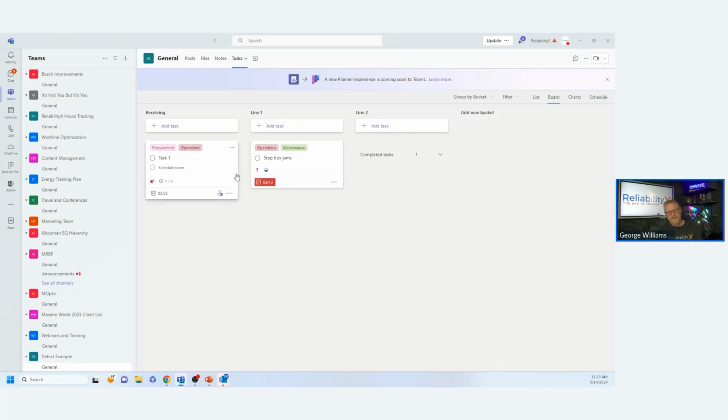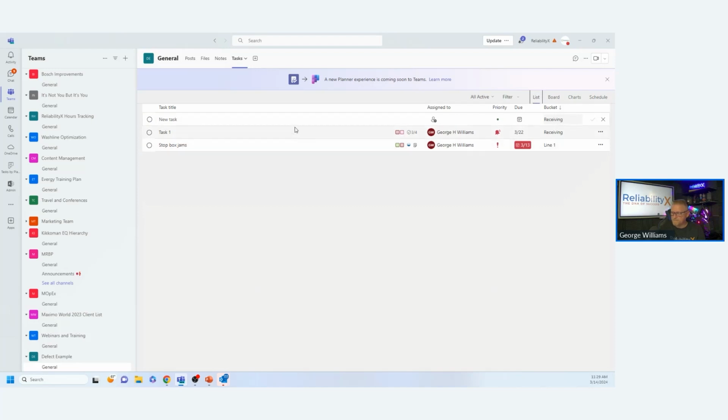Now inside Teams, I get quite a few different ways to see the information. The upper right-hand side of the Teams window gives me 4 different ways to view the planner tabs. The one we are looking at now is called the board. The list view looks like this, and I can sort things any way I want. I can sort them by assigned to, I can sort by the bucket they belong to, I can sort by the title if that's what I want to do.